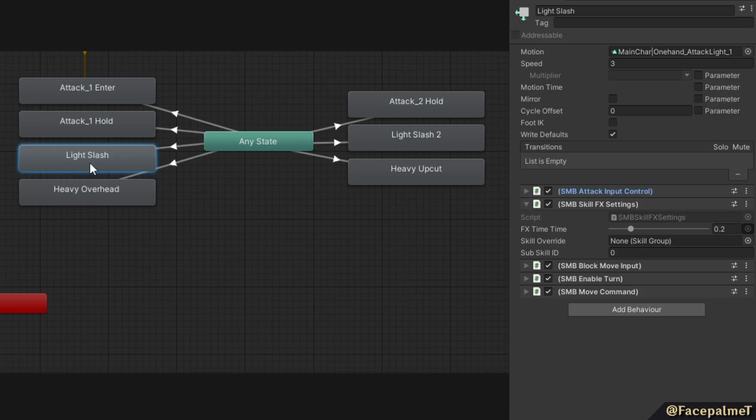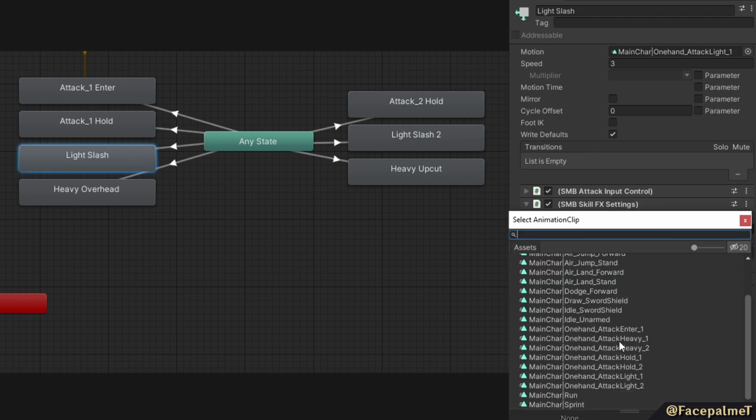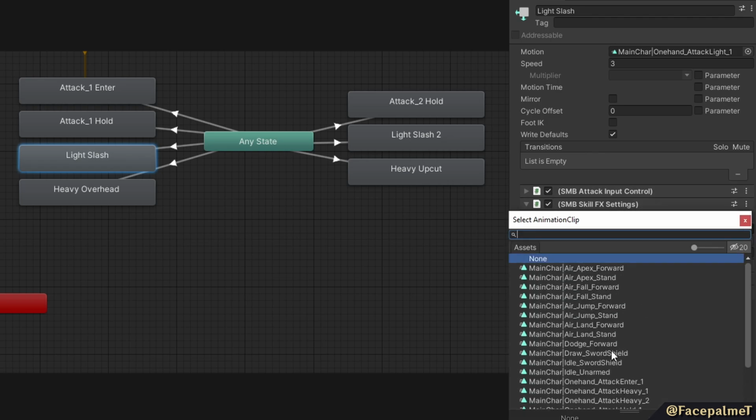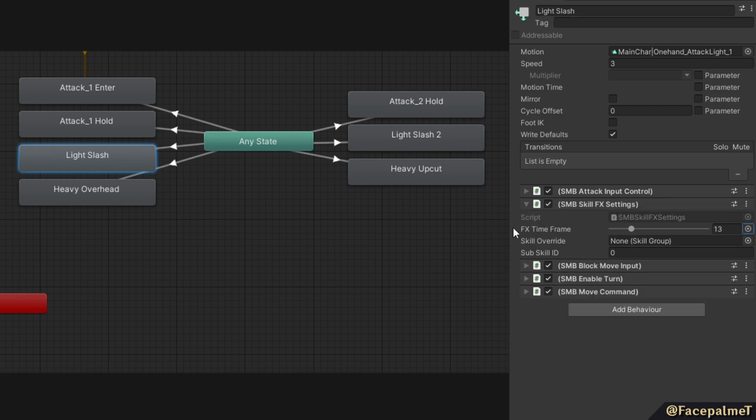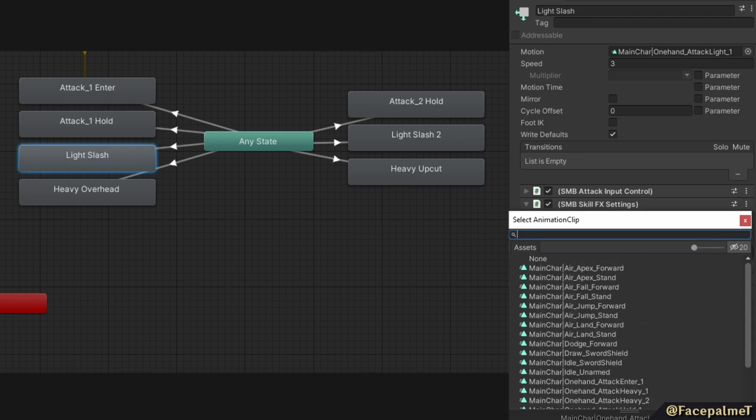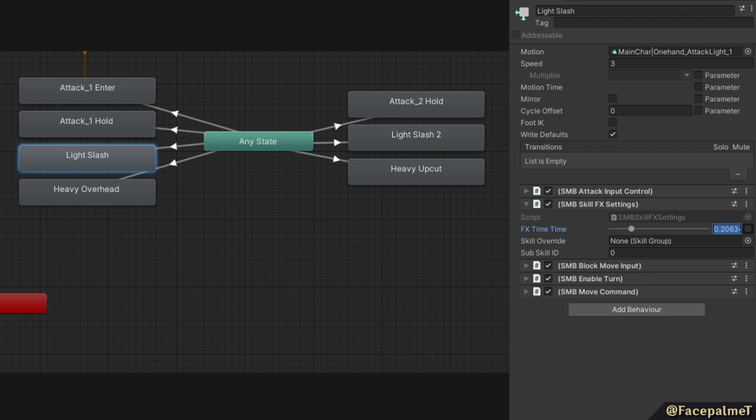If you go back into the animator and press on light slash, we can see here we've got skill effects settings, where we get to choose what time this occurs. I've got this new slider set up here, so we can choose attack light, and this will change the effects time into frames based on the animation we've implemented here, or we could just have none and then put it in as a normal time. That's a normal time from 0 to 1, a percentage value of the actual animation.